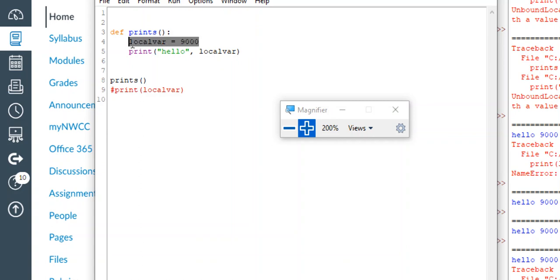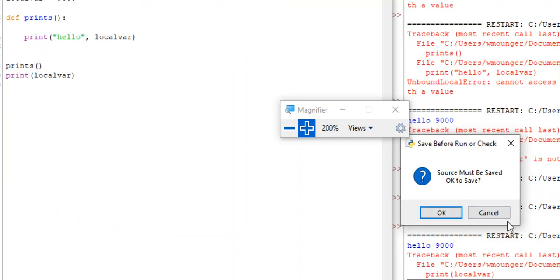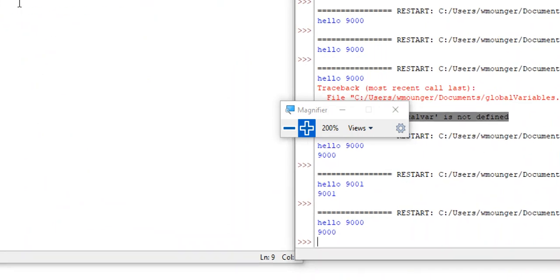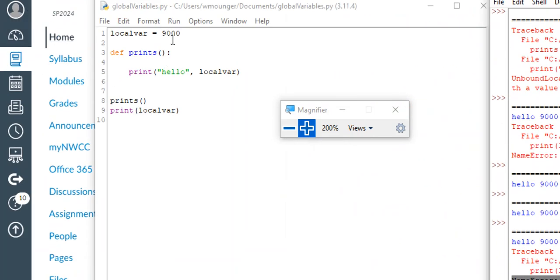There we go. So if you want it local, it's going to be defined inside of an if statement, a loop, or a function. If it's going to be global, define it at the very top above everything else, and everything below can see it. That's typically how that works.